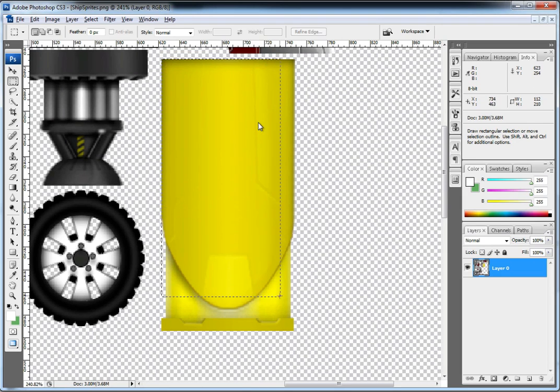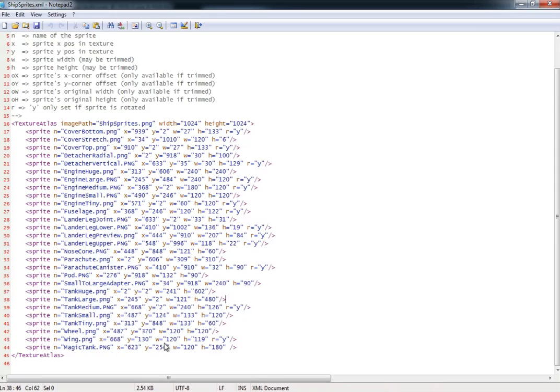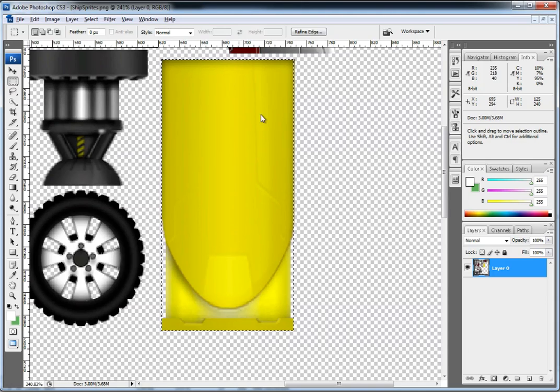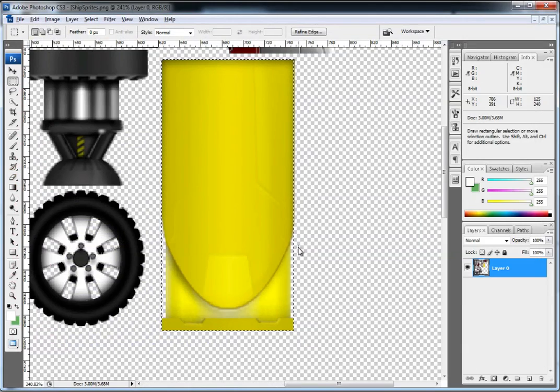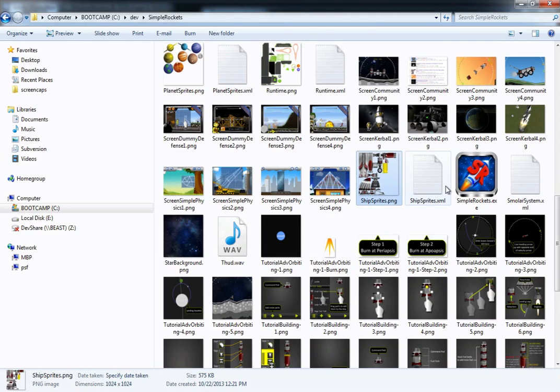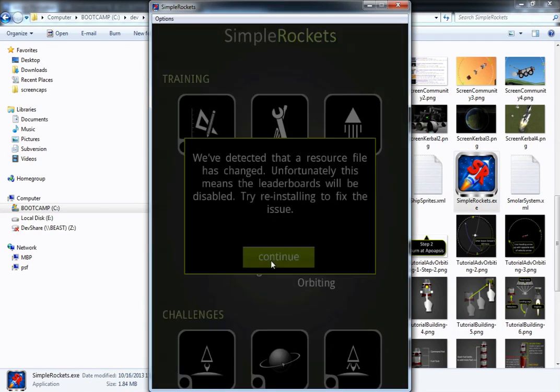So 623 by 254, and the height is 240. I must have grabbed the wrong tank, I guess, yeah, I did. I'm not sure what I did wrong, but the actual height of this thing is 240. So change that, save it, close it, go back to SimpleRockets, reload SimpleRockets, and let's go back down to the sandbox mode.